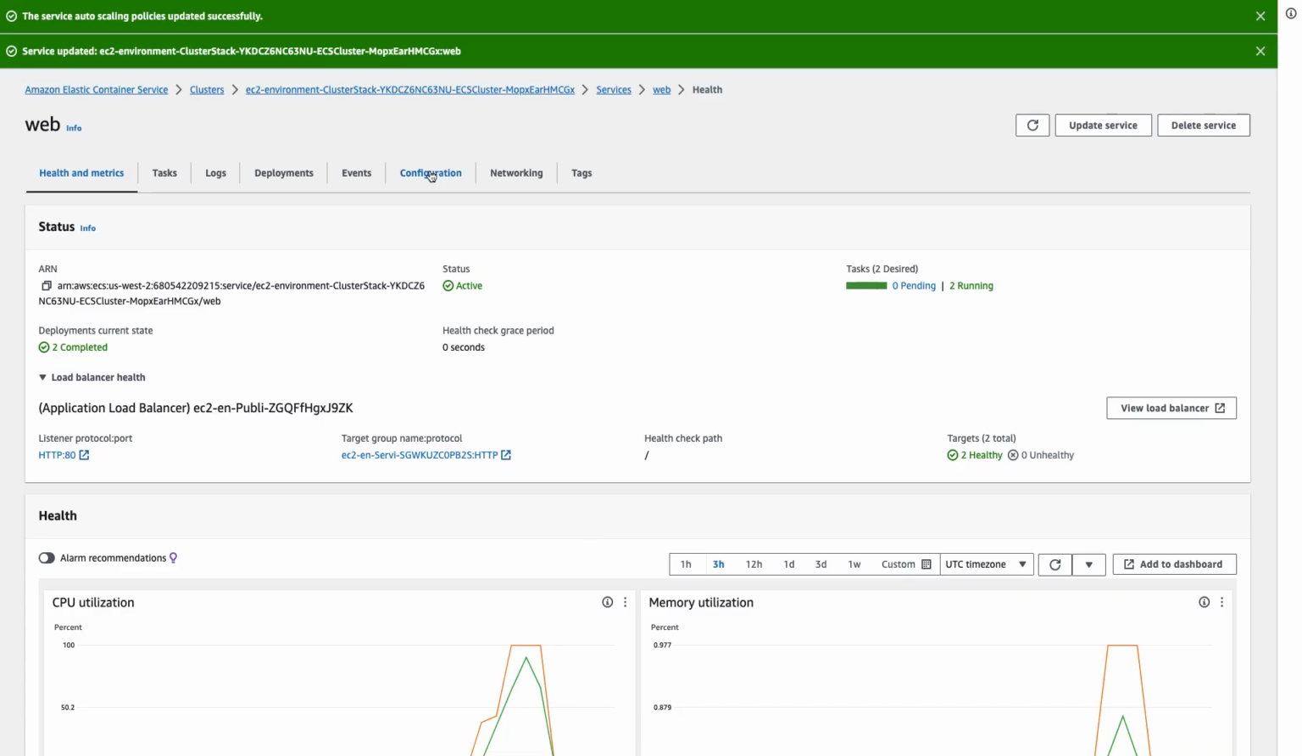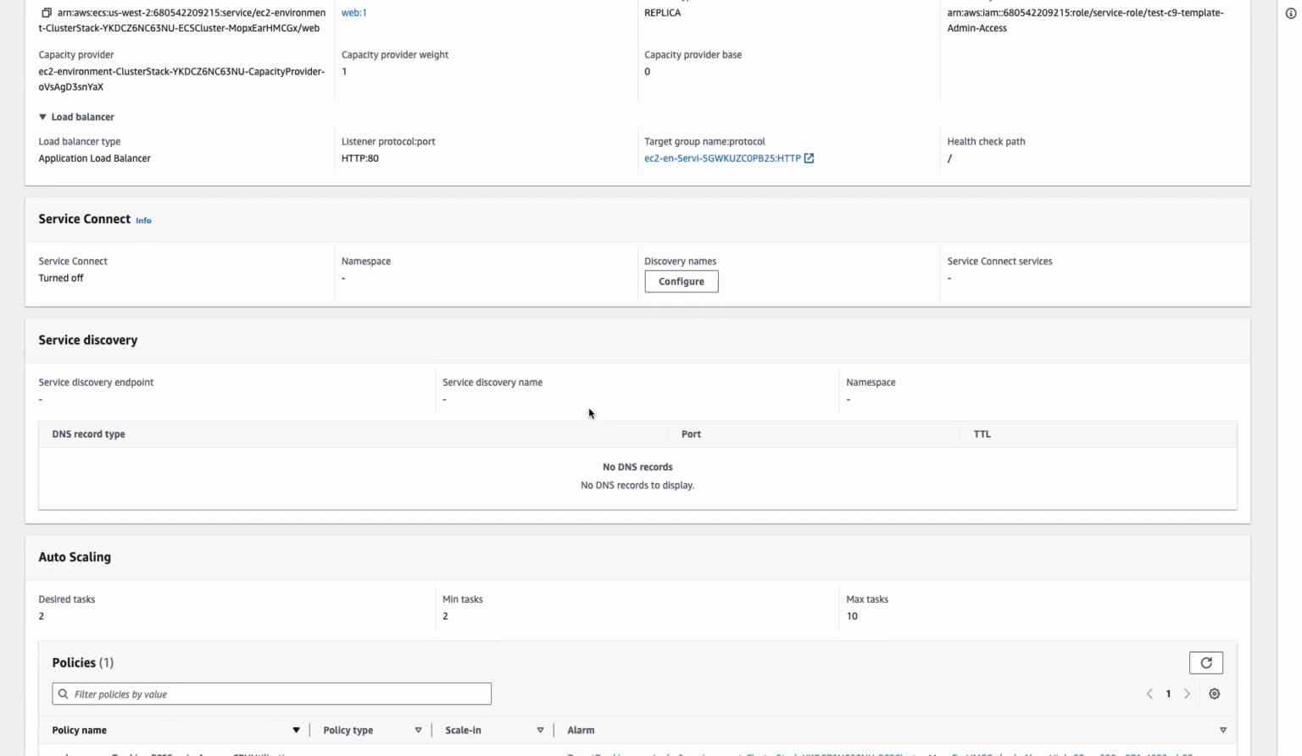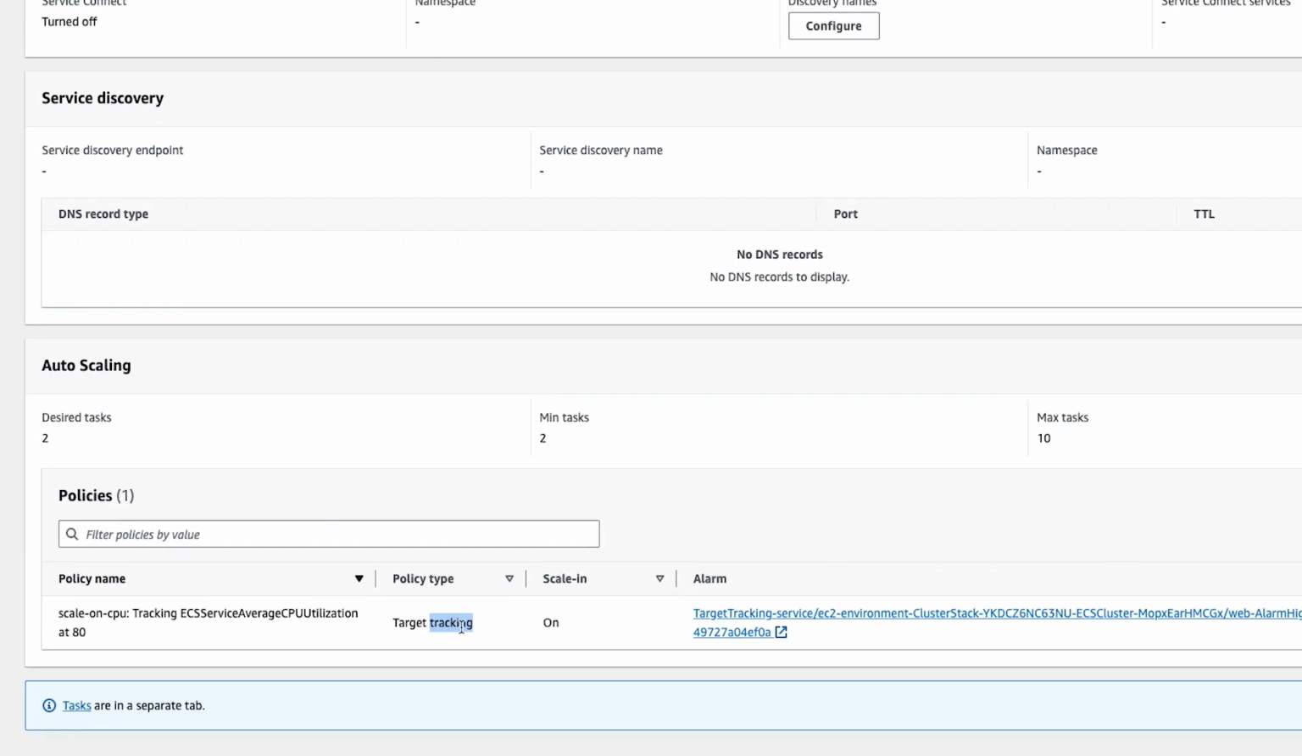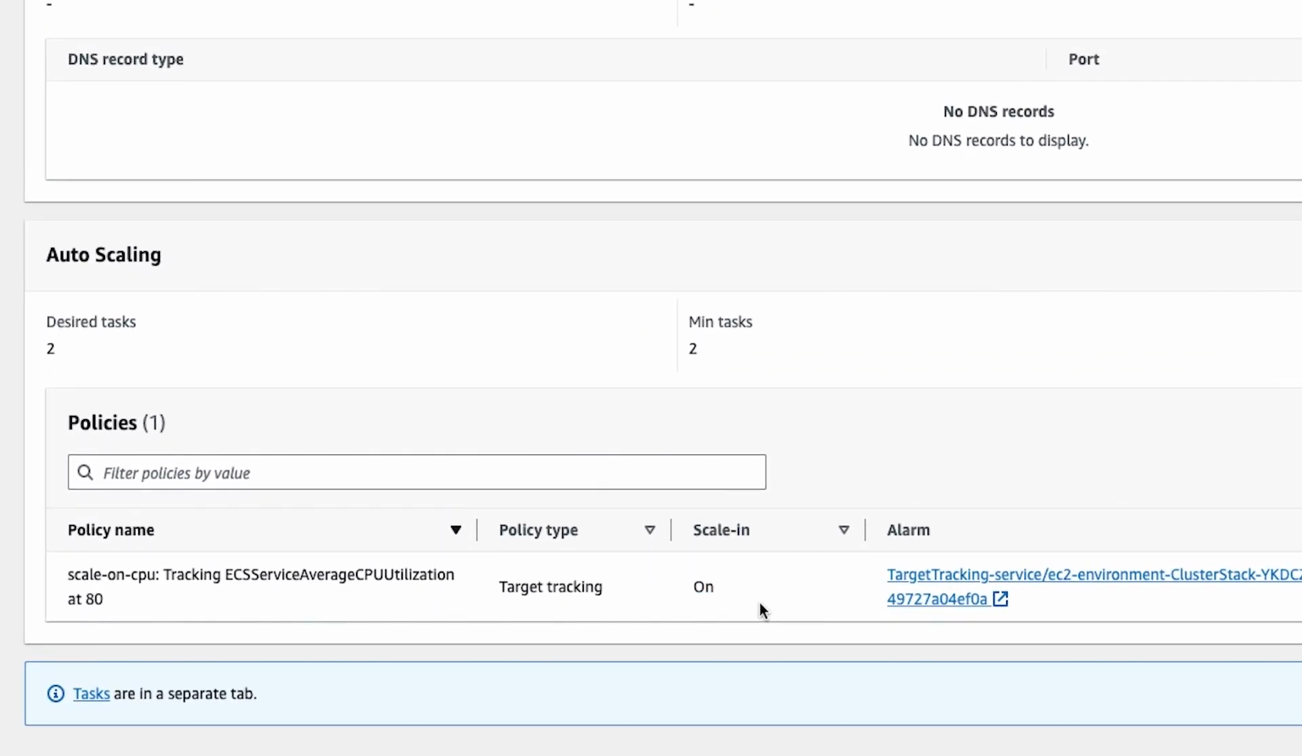If I view the Services Configuration tab, I see the autoscaling rule I defined. This is going to try to keep CPU utilization at 70%. It will reduce the number of tasks down to a minimum of 2 if the CPU utilization is consistently below 70%. It will increase the number of tasks as needed to keep the CPU utilization from going over 70%.